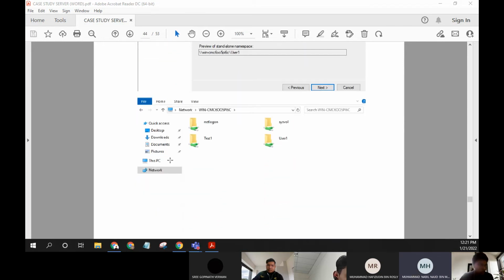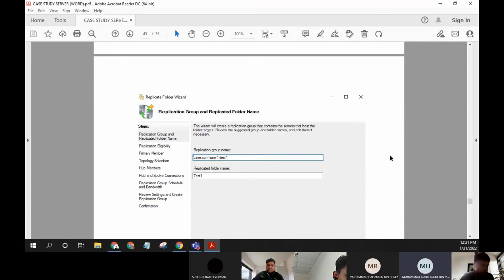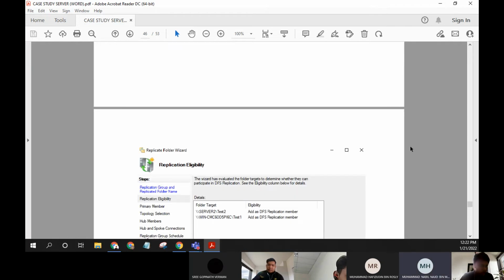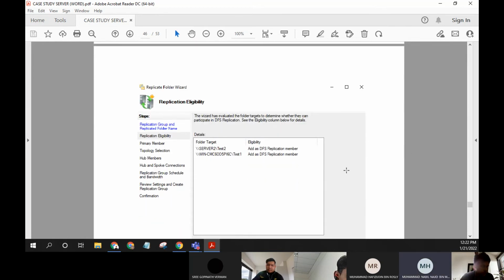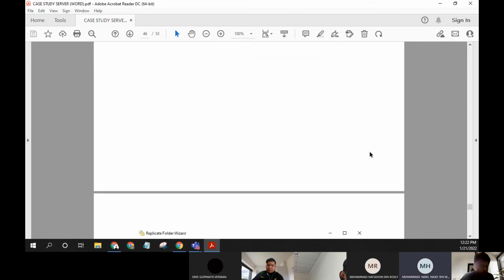After that, we will go to the network and see the test1 and user 1. After that, we will go to the replication folder wizard. So here we choose the replication.com user 1 test1 and the replication folder name test1, and then click next. After that, the replication eligibility. As you can see here, the folder target is server 2 test1 and win cmc 600.005 pi 6c test1. Add as replication member, and then click next.